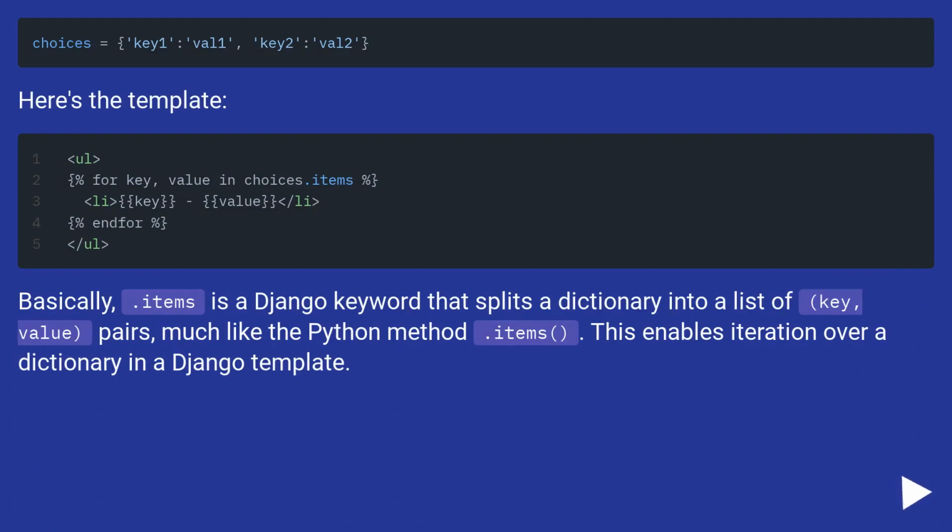Here's the template. Basically, .items is a Django keyword that splits a dictionary into a list of key, value pairs, much like the Python method .items. This enables iteration over a dictionary in a Django template.